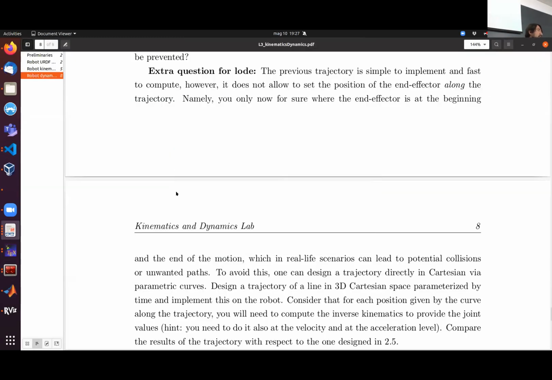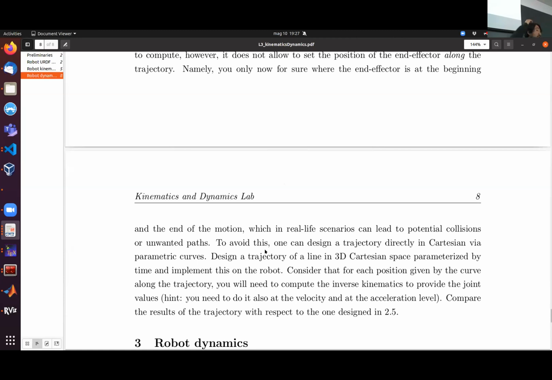This is described in the file. If it is not very clear, you can also send us an email in case you have questions. And this is the load exercise for this lab.